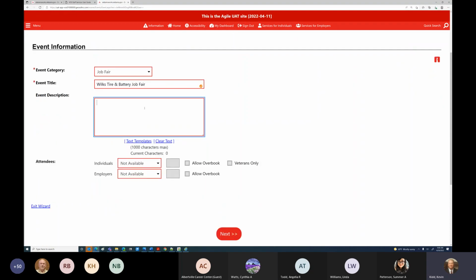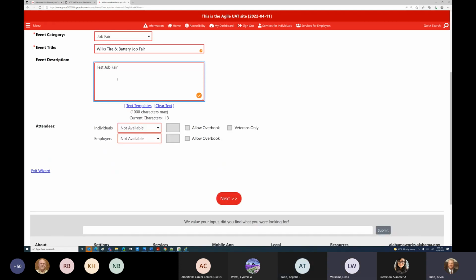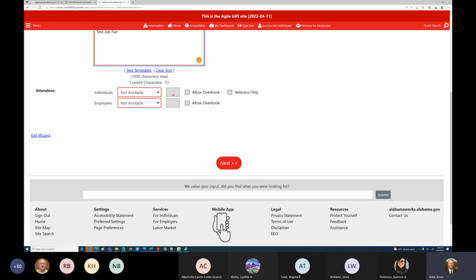Now, event description: if you want to put anything in here, you can put it in right here, anything you want from the job fair that'll be good information. Now, attendees: you can put a limit if you have a limited group for your job fair, which most job fairs that we'll do probably won't, but you can do it for 20 or 50. You can allow it to overbook.